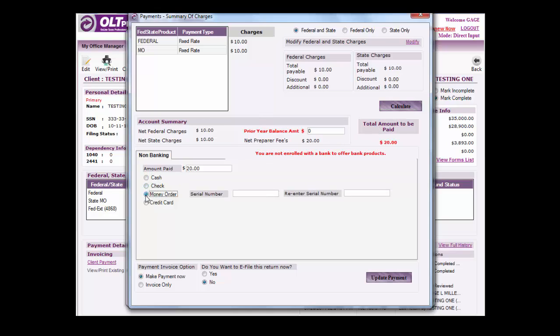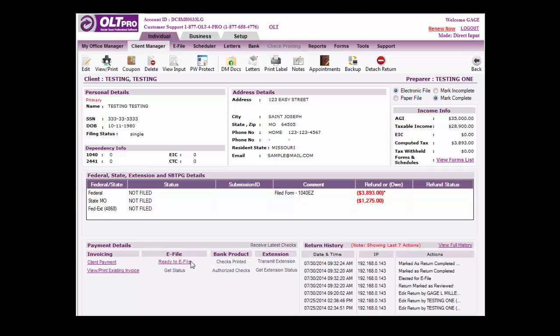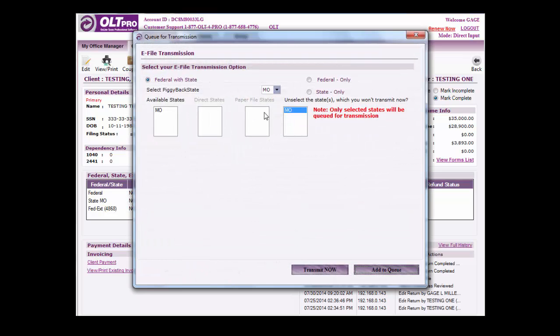When finished, click Calculate. Select which payment type and whether to make payment now or invoice only. Then select Yes to e-file this return now. Click Update Payment when finished. Next, select how to transmit the return. Click on the Ready to e-file link to select how the return is to be transmitted.